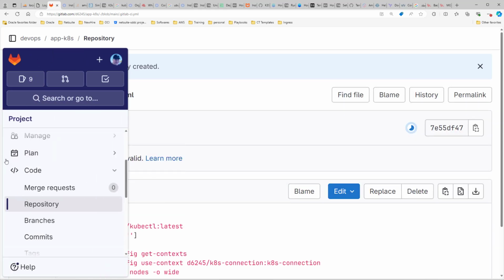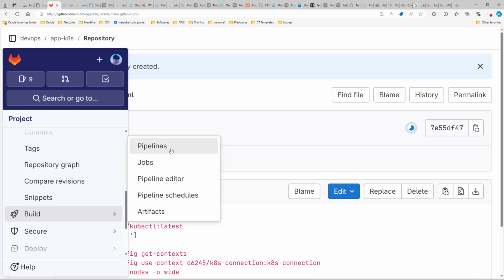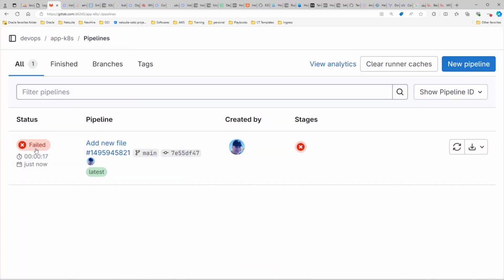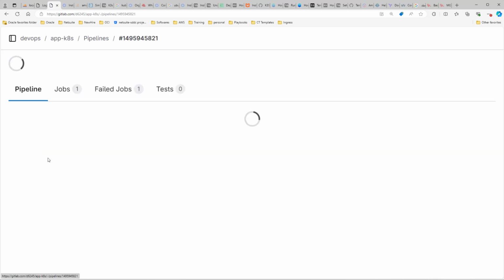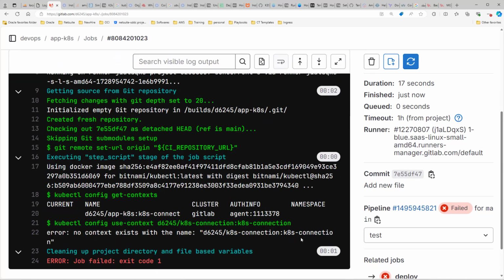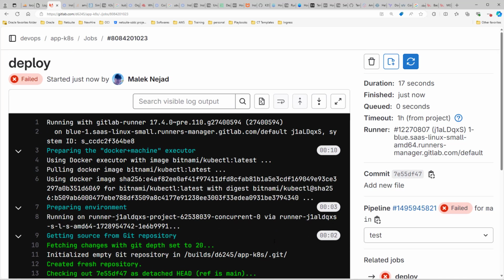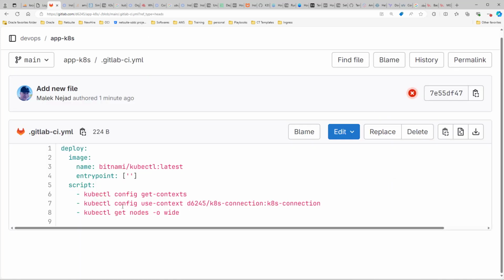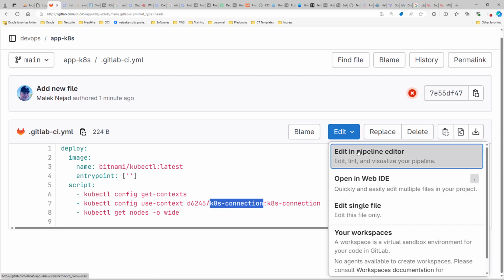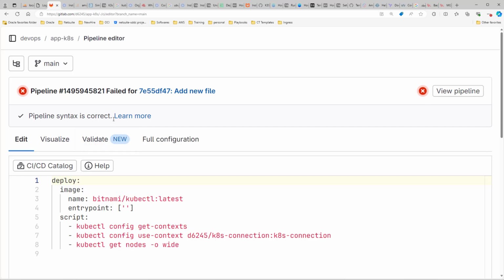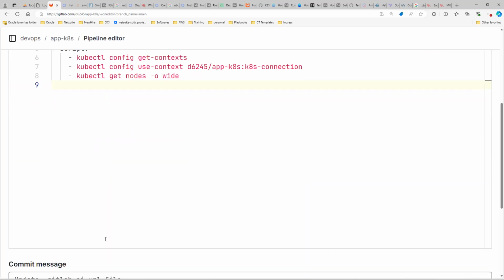From the left side, click on build and pipelines. Here it shows us it failed. Let's see what the problem is. Let's check. This connection does not exist. Let's go back to the code. kubectl config use-context. Yes, this is the problem. Here it should be the name of our repository. Let's edit it. What's the name of our repository? app-k8s. Let's save it and commit.